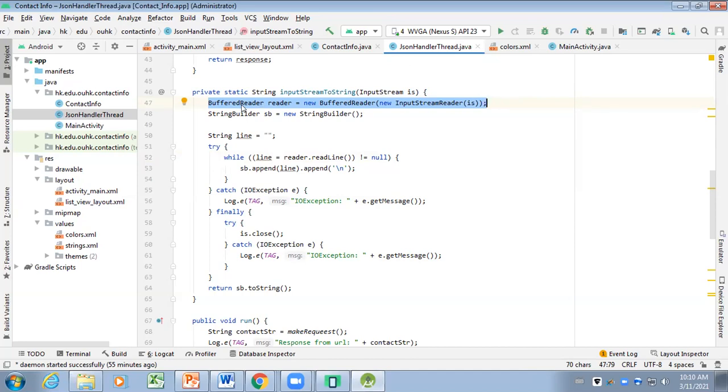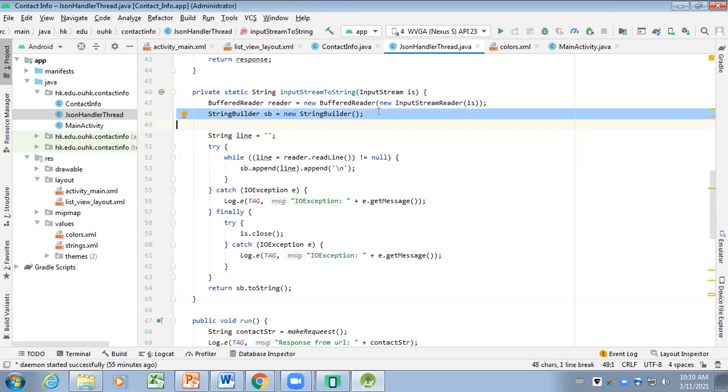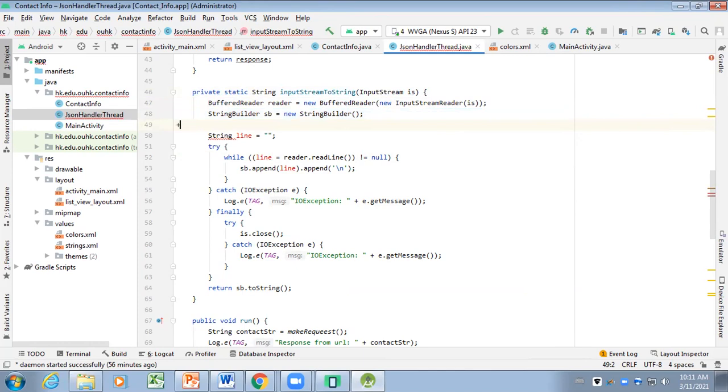Use a buffer reader, then call readline, and then you can convert the data inside into string type. Just one component used here is the string builder. Basically, in the previous example, in the previous semester, I simply used the plus operator in order to concatenate several strings directly.